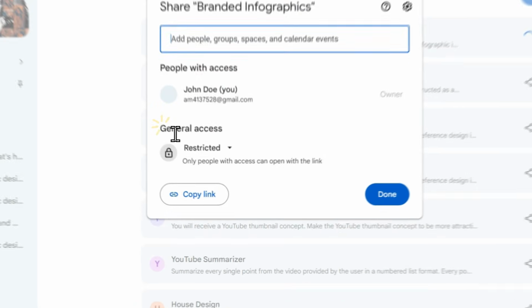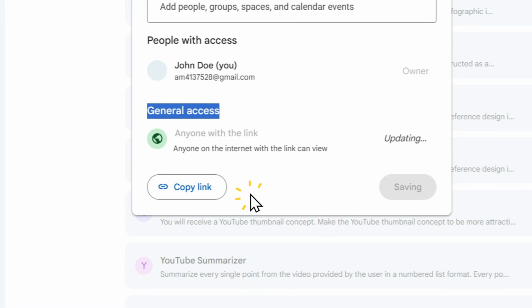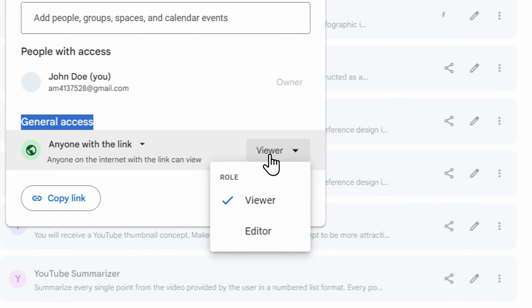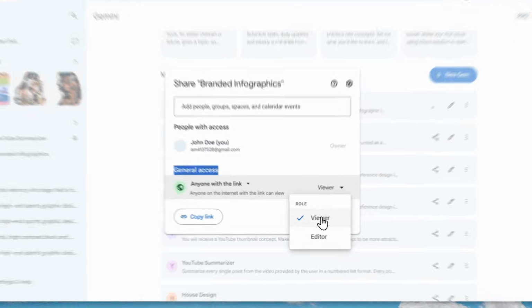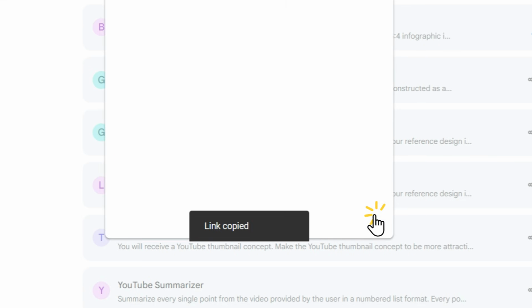So under general access, you can select the policy for the link. It could be restricted or anyone with a link. And after that, you can decide if the other person can view or use the gem, or they can even edit the gem. But I think most of the time you might want to select viewer. And after that, I'm going to copy the link, click done.